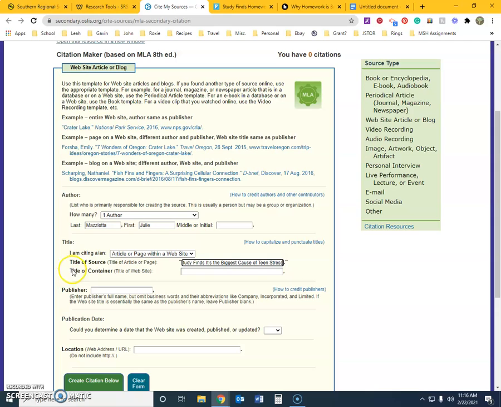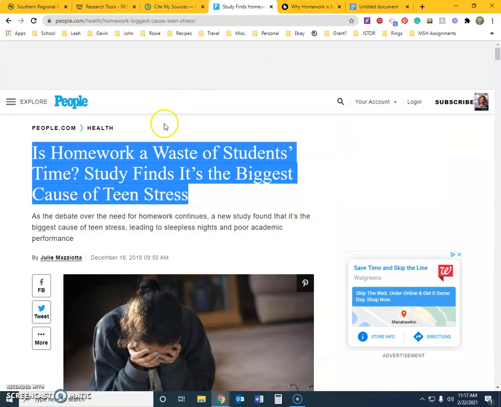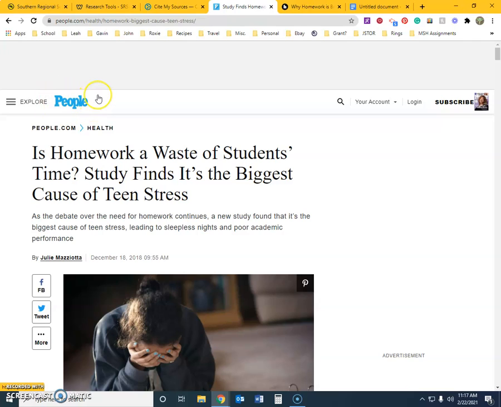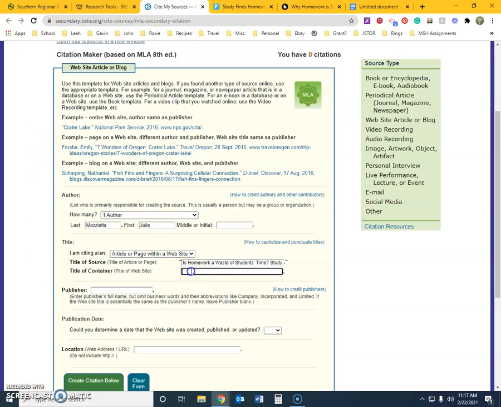The next thing it asks for is title of container. Well, what does that mean? It means title of website. All right, that's easy enough. People.com. I'm not going to say People because People is the same thing as the title of the print version. So we're going to say it's People.com. And for this part, you just have to do your best. People.com.